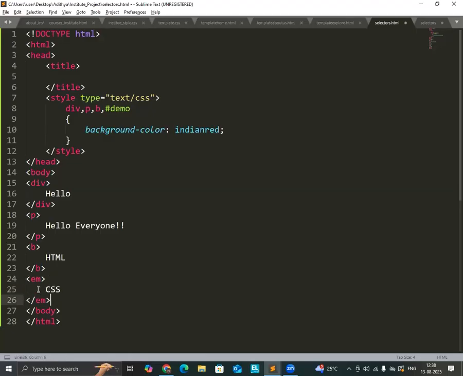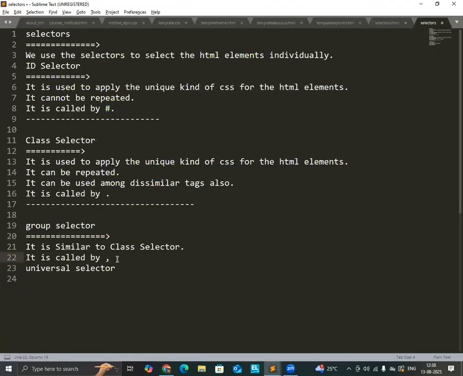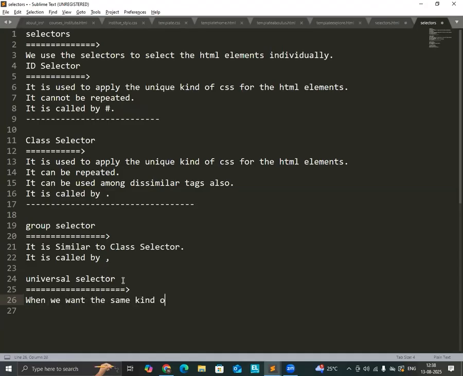Okay, so now let us go with the universal selector. Universal selector, when we want the same kind of CSS for the whole web page, then we need to use the universal selector.